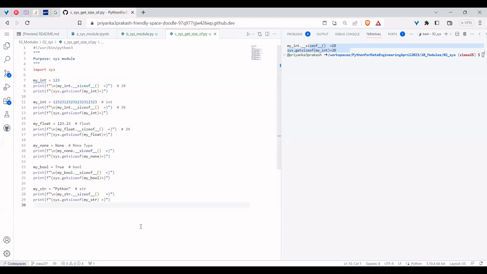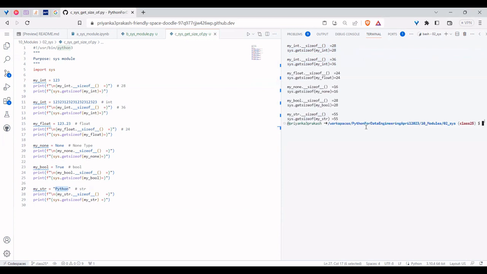So, including strings, I will represent all. Observe, initially it is an integer, then I took a float, then a float, a None value, a boolean value, and a string value. For all these things, I'm asking the size. Did you see the size is the same? So for both, whether you ask sys.getsizeof or __sizeof__, in both cases it is the same. But let me tell you one interesting thing.